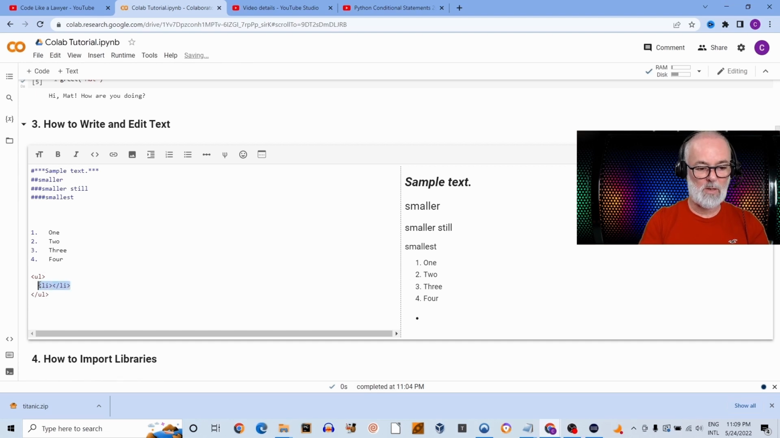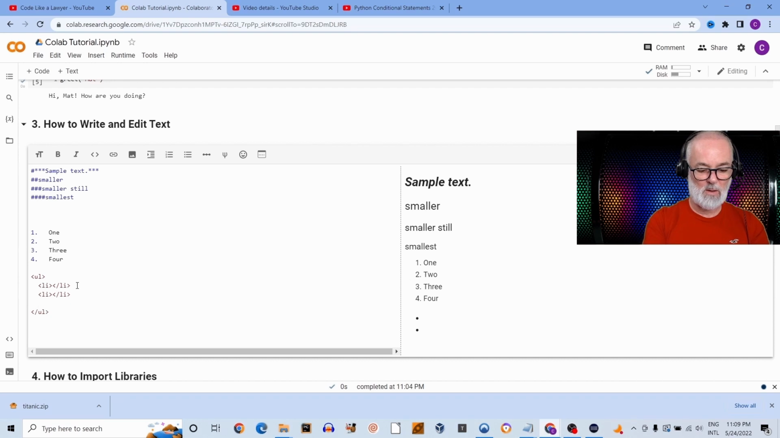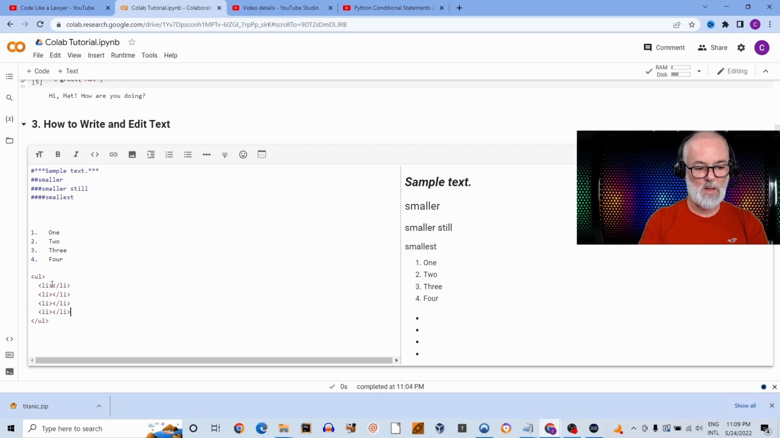I'm going to copy this here, Control C to copy it, and I'm going to Control V to paste it. I'm going to paste it a few more times, and now I can just write whatever I want. I'm going to write the same thing I wrote above. 1, 2, 3, 4, and as you can see on the right hand side, it created an unordered list.